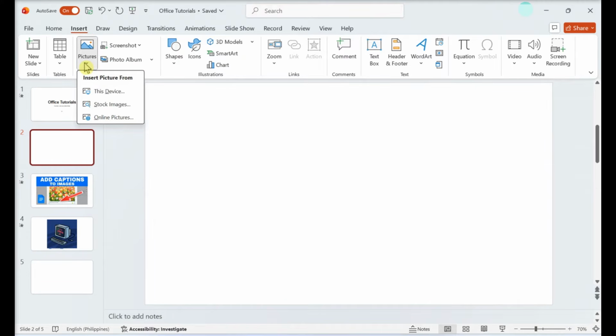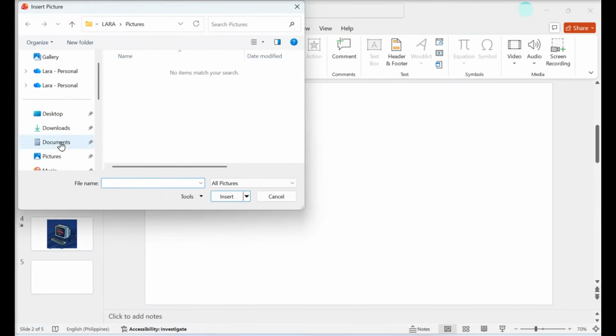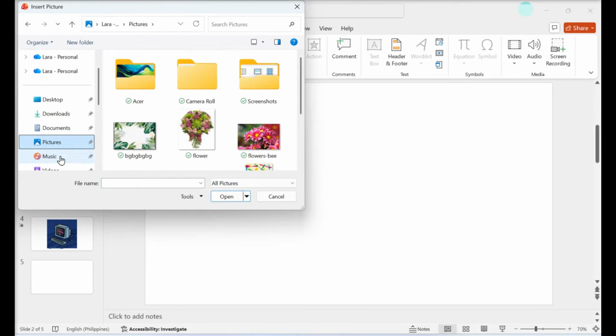A drop-down menu will open. Click This Device. A new window will open for you to browse your device for a picture to add. Select the photo you want and click Insert. If you want to add and select multiple photos, hold down Control key and click each photo you want to add, and then click Insert.